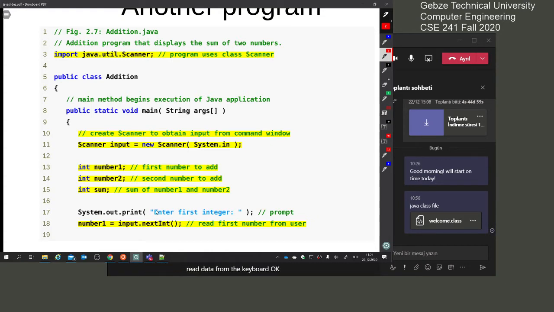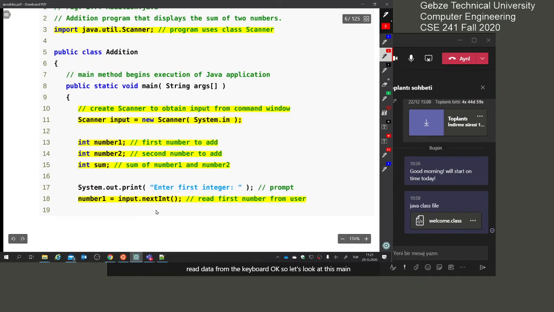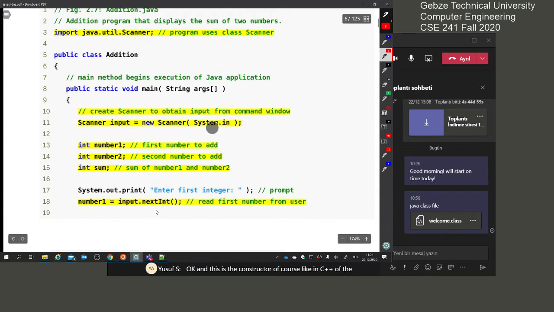Okay. So let's look at this main method, line 11. Line 11 makes a new Scanner object. And this is the constructor, of course, like in C++, of the Scanner. As a parameter to the Scanner, I give this System.in. System.in is the standard input. System is obviously a class, in is a member of that class. I am giving System.in as a parameter to the Scanner constructor, and I am making a new object of that Scanner on my heap.